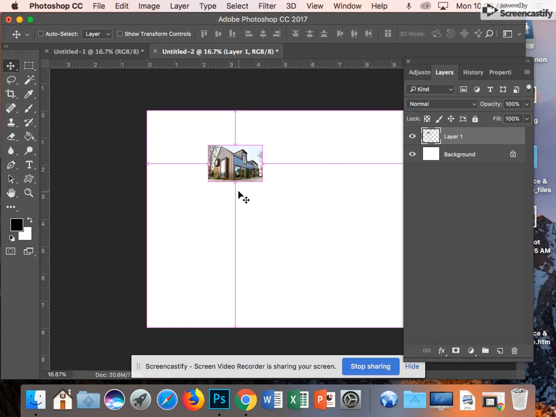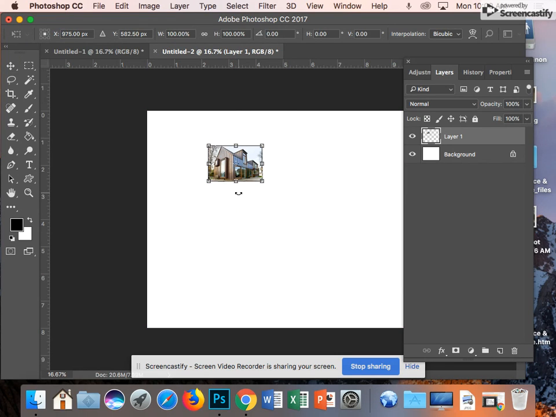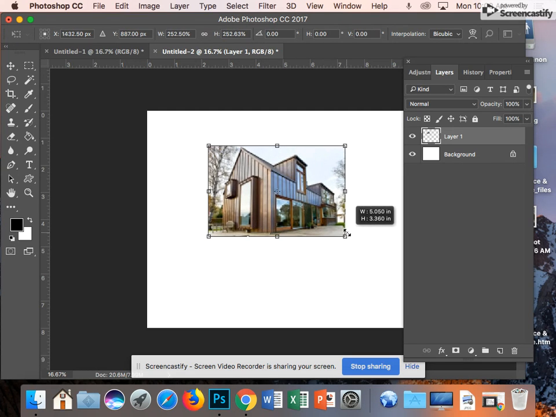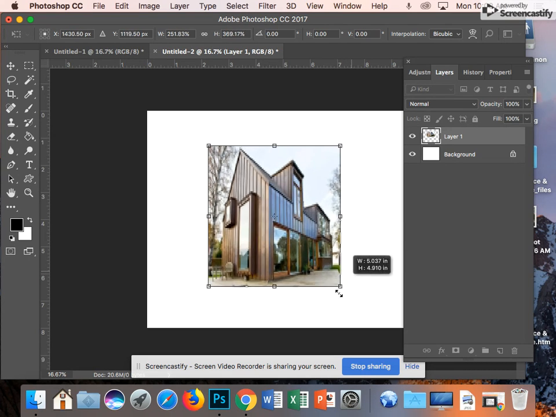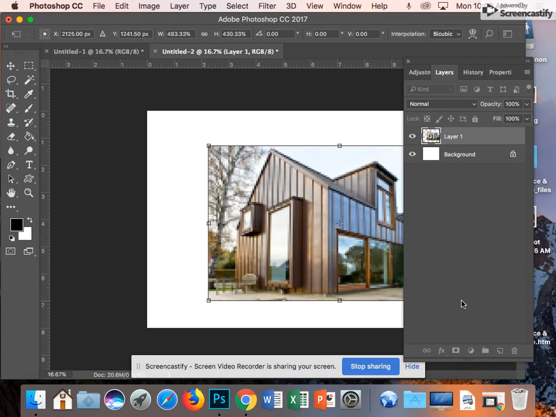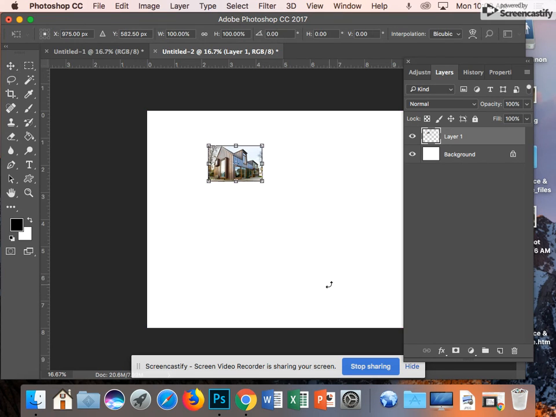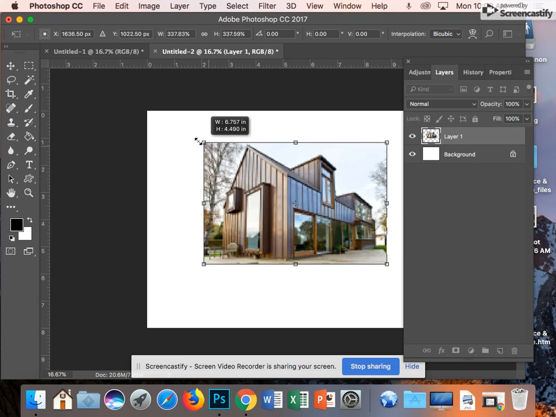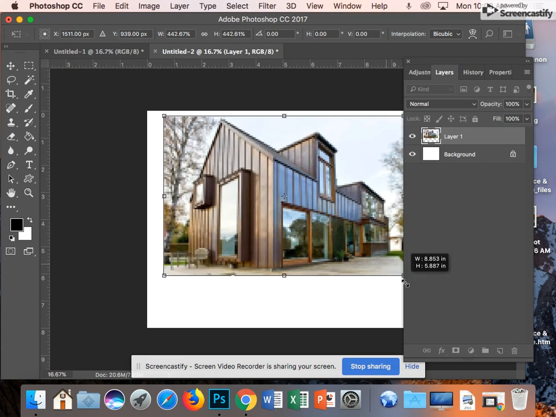So I'm gonna hit Command T on the keyboard. I'm also gonna hold my shift because when I hold my shift, it makes my picture bigger, but it also keeps it proportioned. If I didn't hold the shift, I could do this. So I'm just gonna hit escape now to undo that. So again, Command T, hold the shift, and I'm gonna make it fit on this page here.